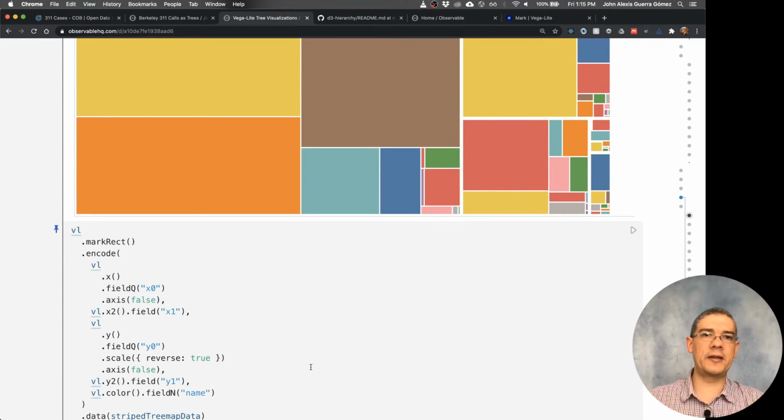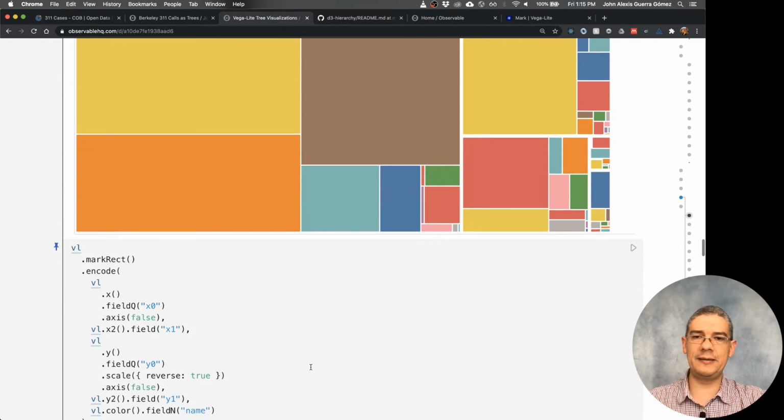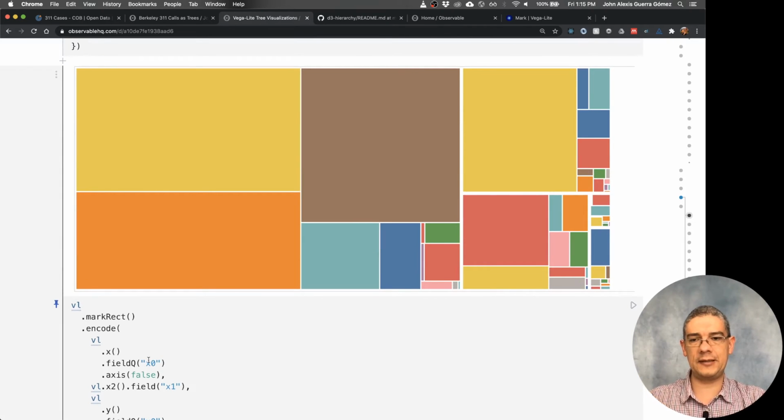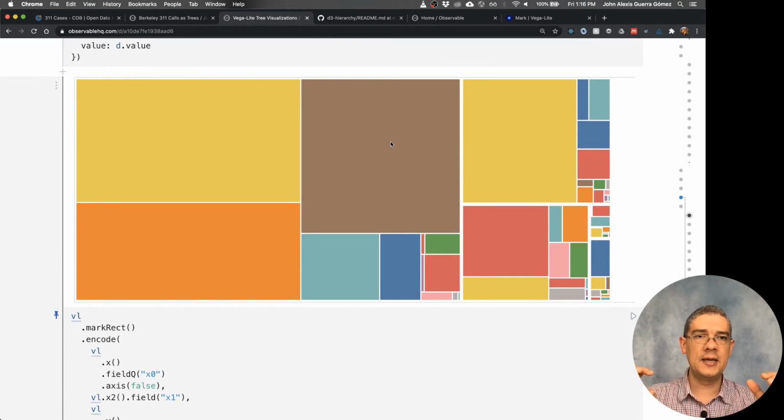If you want to do that for the icicle, it's exactly repeating the same thing. The key is making sure that you get these X1s and X0 variables so you can actually compute where to go with those things. So it's technically not possible to do tree visualizations with Vega-Lite, but as you can see, just using D3 for the laying out, you can actually do it. So hope you like that.